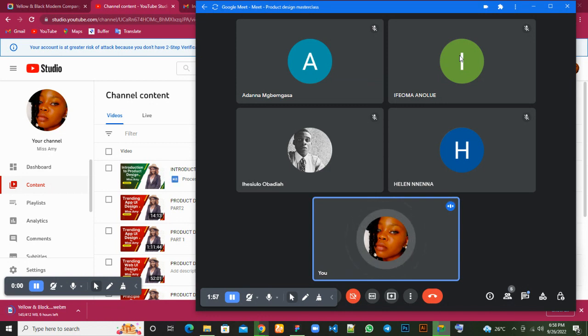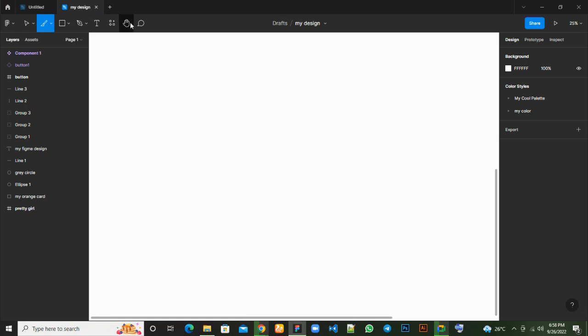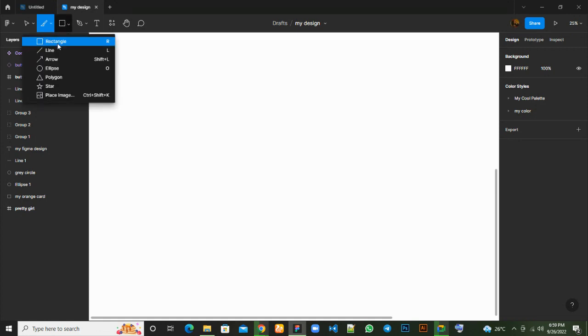So how do we create these things? We'll just go on with the class. We don't want to waste time today. Open a Figma file, and let's see how we can create these components. Firstly, we'll be creating buttons. So where do we begin? Let's say I want to create a button.